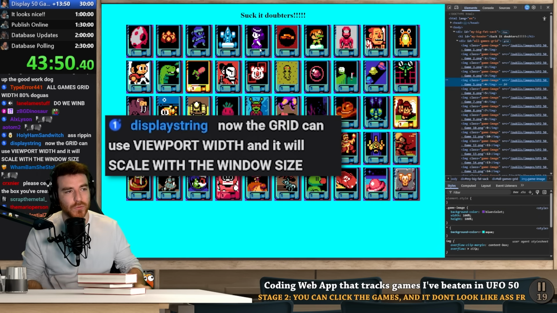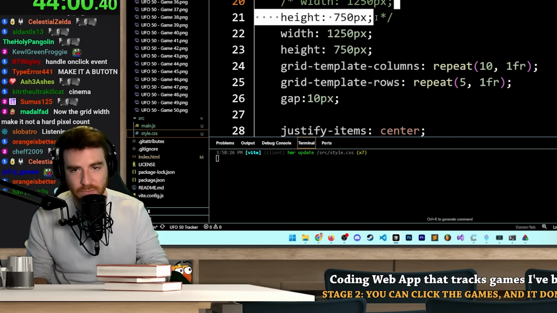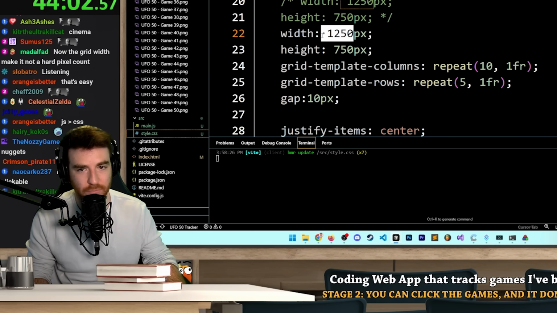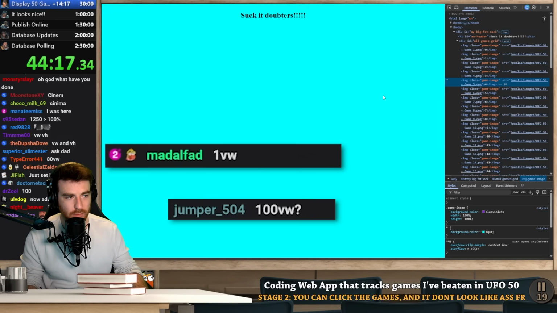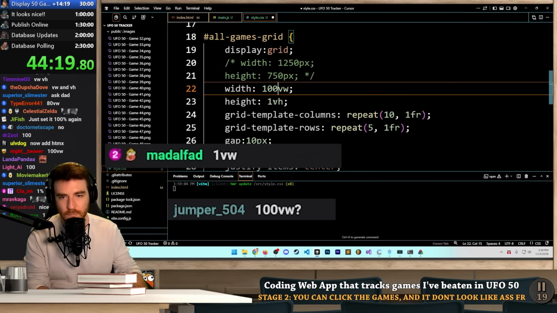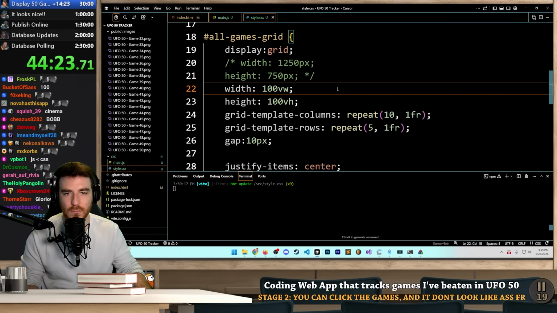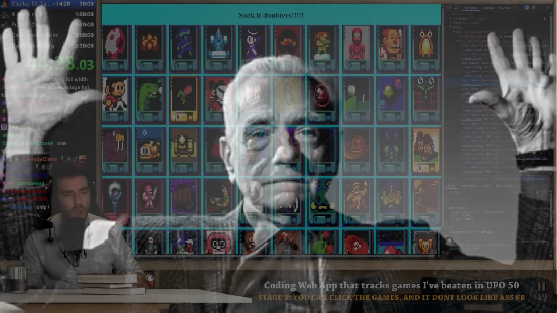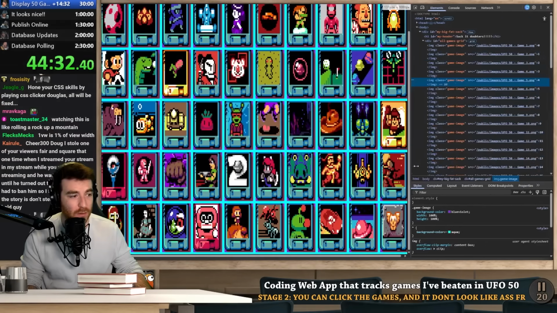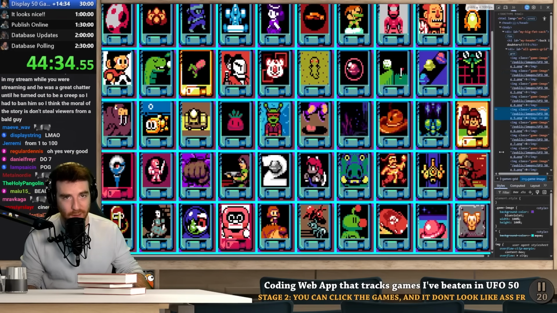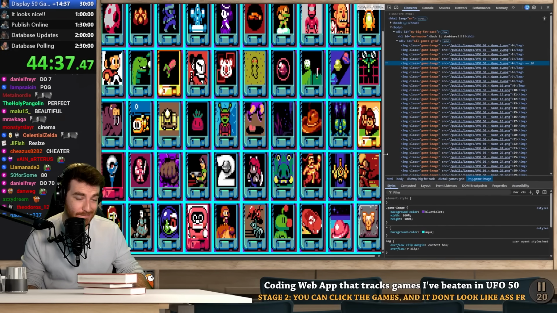Now the grid can use viewport width. Wait, how do I do that? I haven't practiced that. I don't know how to do viewport stuff, so I actually need your help on this. It's just 1 VW. It's 100. Oh, 100. That makes more sense. Hold on. Oh, because it's filling the entire thing. I don't really want it to fill the entire... Oh, but look at that, though. Yeah, all right. Okay, all right, I see you.